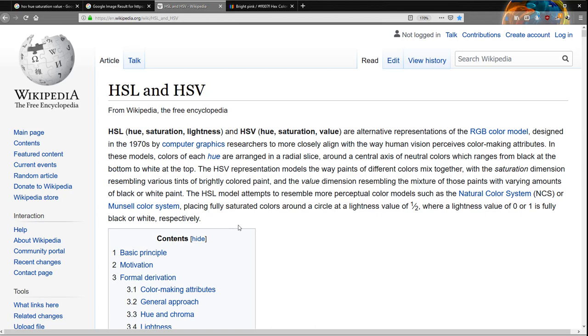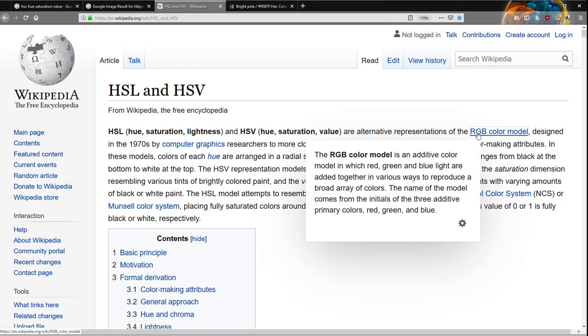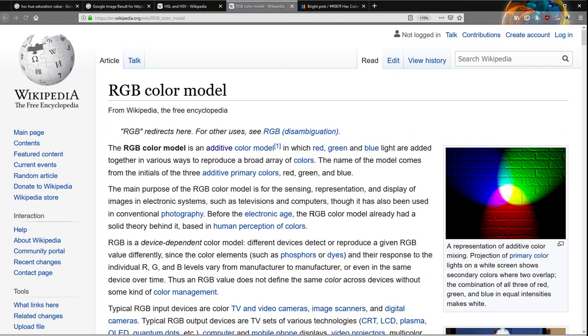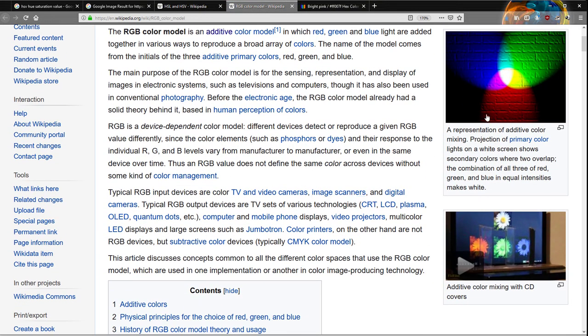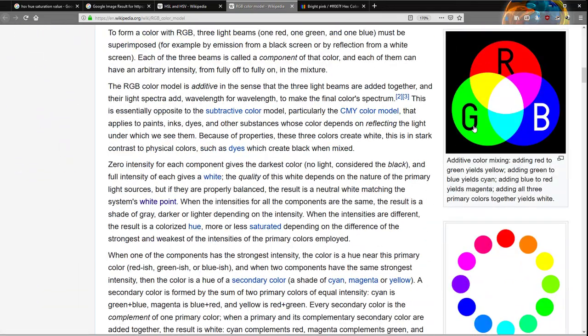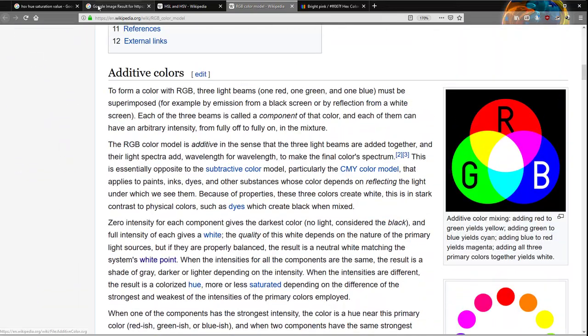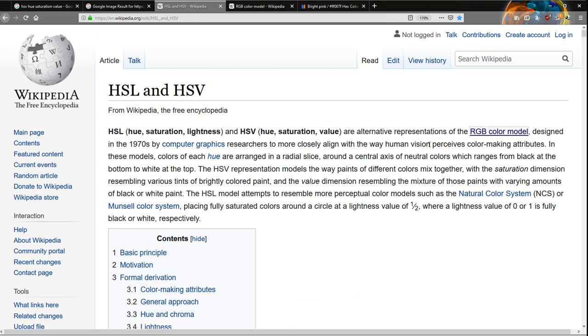Now, there's a reason why we need to bring that up. The hue, saturation, lightness, or hue, saturation, value, or hue, saturation, brightness are alternate representations of the RGB color model. And we've been talking about RGB throughout the semester. If you recall, it's how you break things apart so that you can see everything. Now, in this case, it was designed in the 1970s by computer graphics researchers to more closely align with the way human vision perceives color-making attributes.